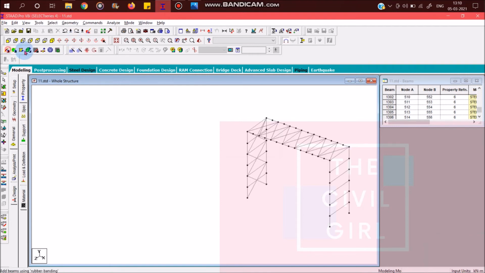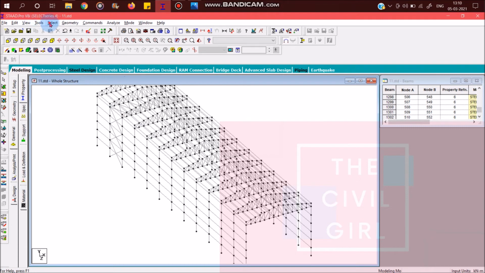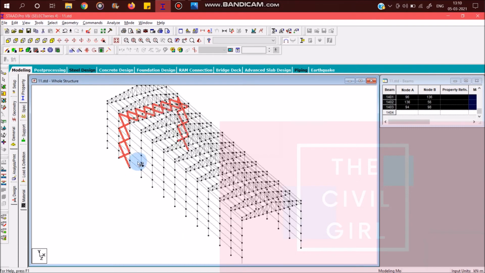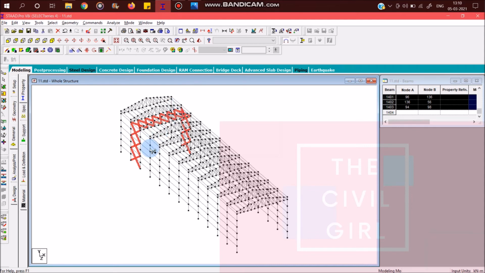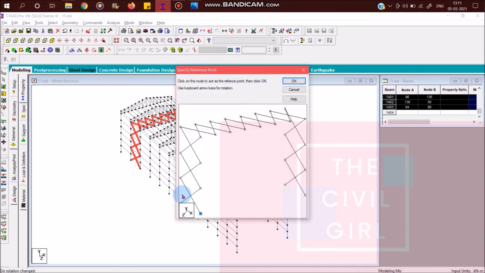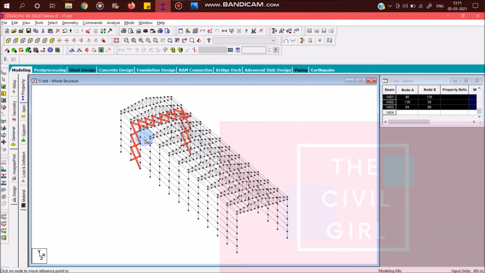So go to select missing attributes property. Now you can see your bracing very clearly. So just click Ctrl C and then Ctrl V. Now this dialog box will appear. So go to this option called reference point. Here you can select anything as the reference point. I'm going to select this point and click on OK. So now I have copied my whole bracing structure from this point.